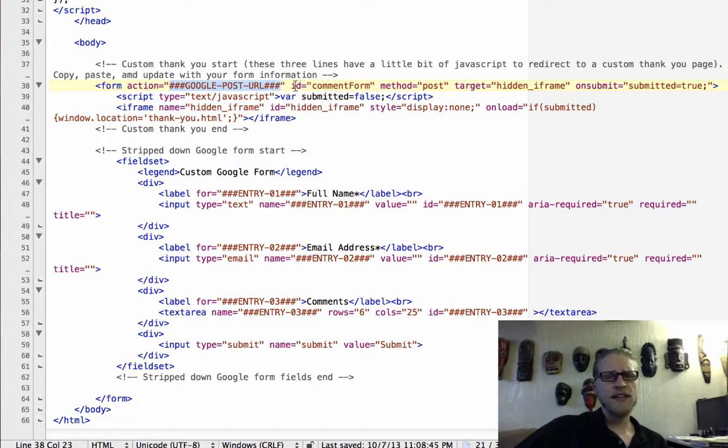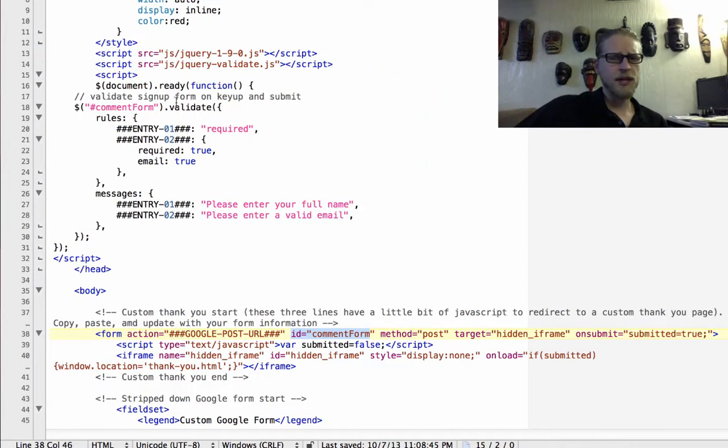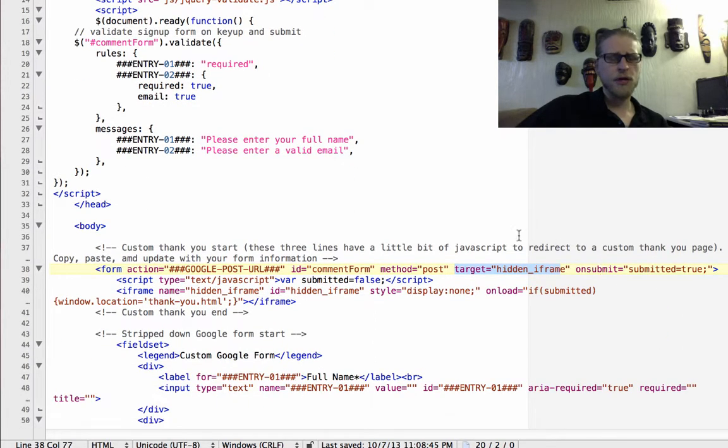You'll notice that I did put an ID of comment form, and this will reference up here to this comment form in this little bit of jQuery that's sitting in that head. So just make sure that the comment form matches the ID that you have in this area here. We're going to be using the post method, but we're going to target a hidden iframe. So on submit, it's going to be true, and once that happens, you're going to set this up.